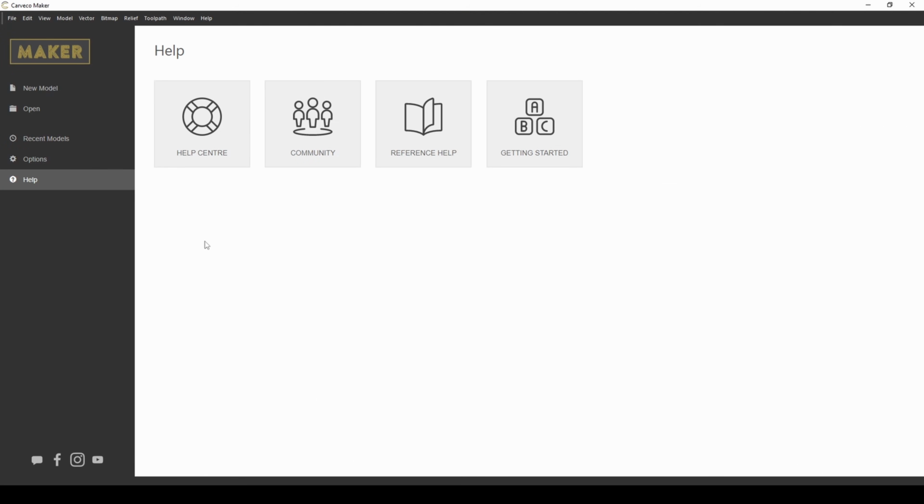When you first open Maker for the first time, it will start you on this help tab. If you'd like a more in-depth tutorial, I have the Ultimate Beginner's Guide, which is a 4-part series that breaks down every single thing in the software. I'll link that in the description below and tag it above at the top. We're going to start a new model.